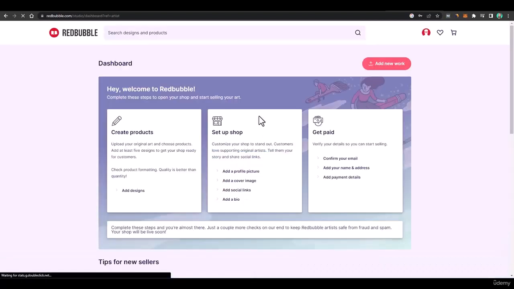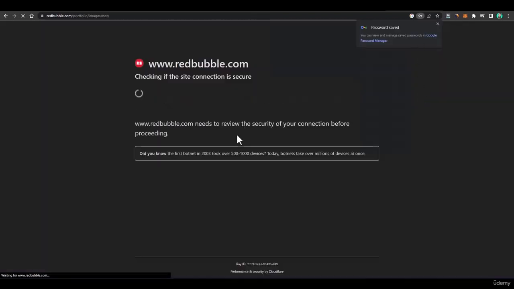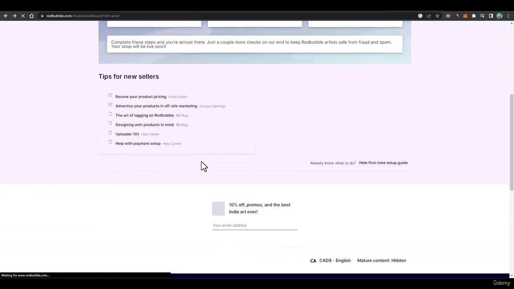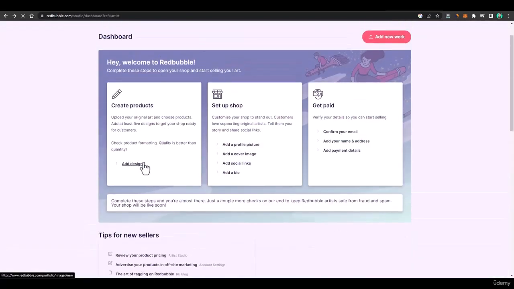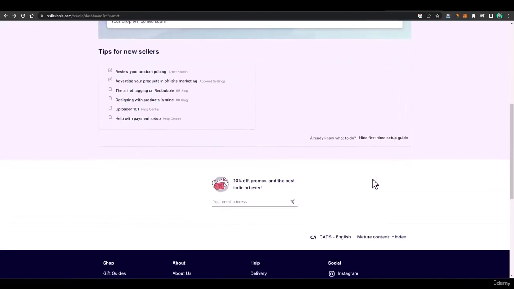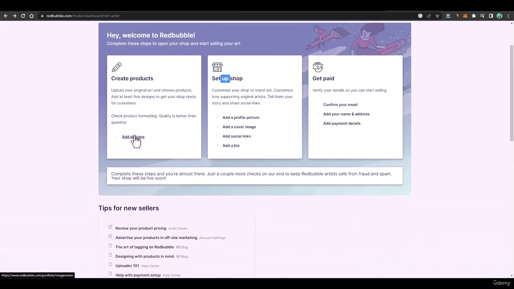After that, here we have the dashboard, and here first of all you will have to add your design. So you will have to create the products, and I'll not repeat the process completely. Here you will have to add the products, then you can set up your shop, like adding your profile picture, adding a cover image, adding social links, a bio, then confirming your email address and adding your payment details, and that's all. These are a few steps that you have to do.